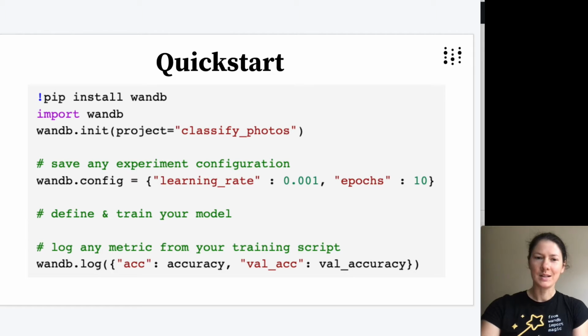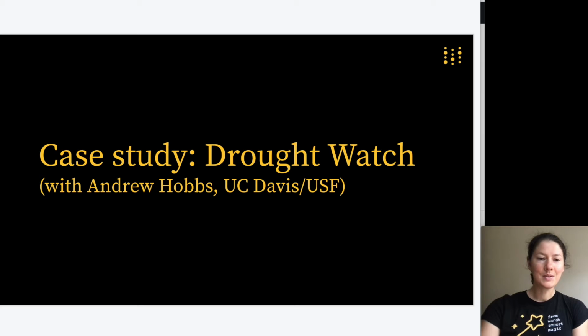And just to get really concrete, WANDB is a Python package that you can install with pip or conda. After you import it, it's a few lines of code to initialize a project. This is where all of your experiment runs will go. Then save any experiment configuration or settings like learning rate and epochs. Of course, defining and training your model, that part's still up to you, but you can log any metric like accuracy, loss, etc. You can also log rich media, audio, video, custom HTML, even interactive molecules. And all of that shows up in a beautiful interactive dashboard, which you can easily customize and share with your teammates.